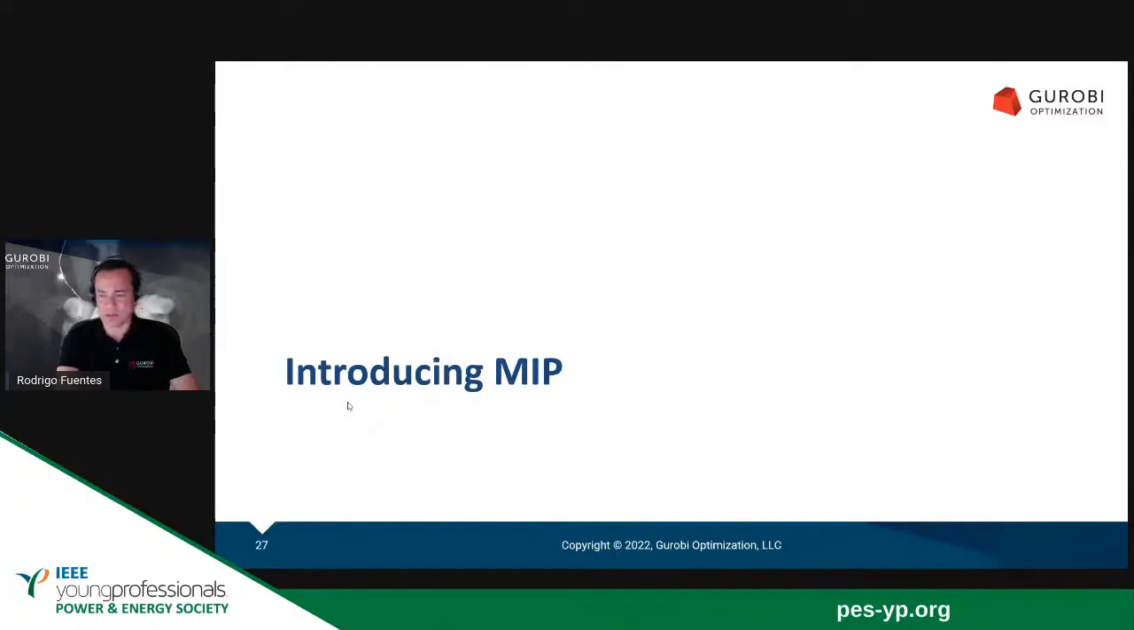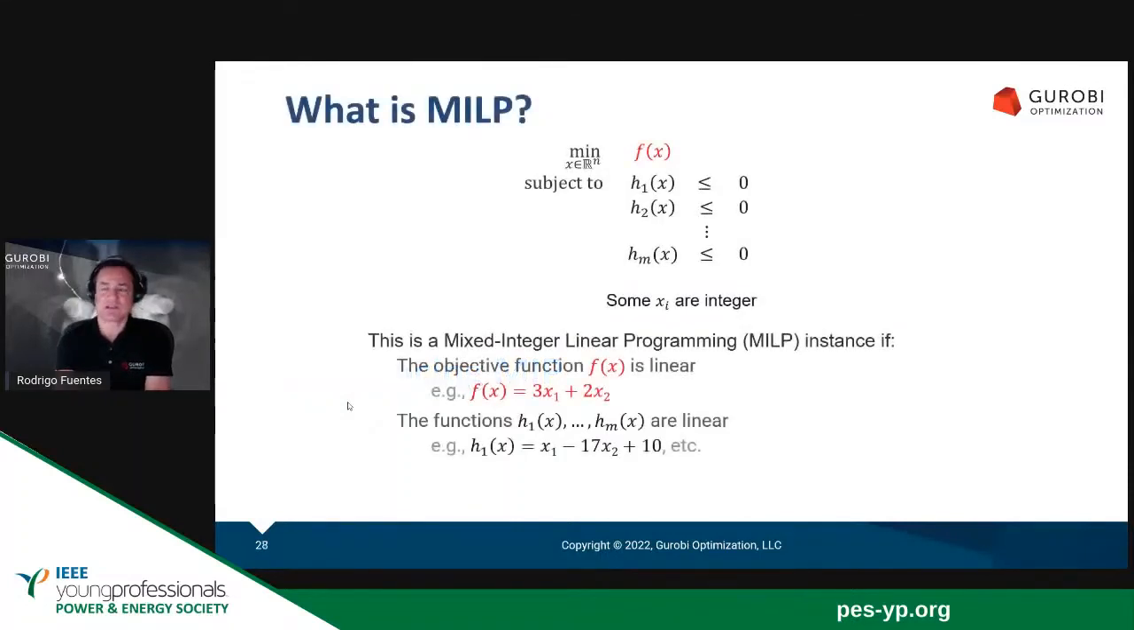Mixed integer programming is, and you will find that different applications that you work with in power systems, mostly unit commitment or battery optimization, or any problem where you have to make a decision, or you have variables that cannot take continuous values, but rather integer values, is where mixed integer programming can be very useful. So let's see.